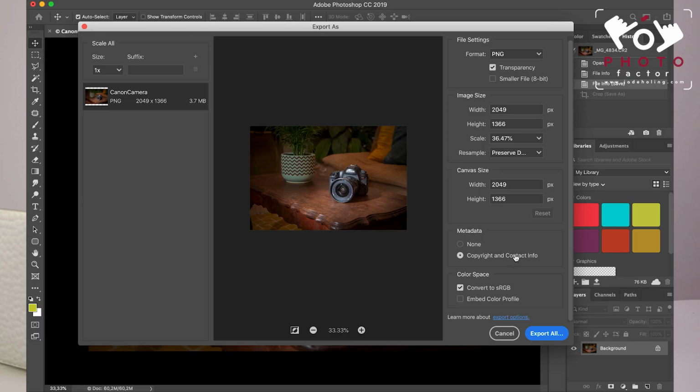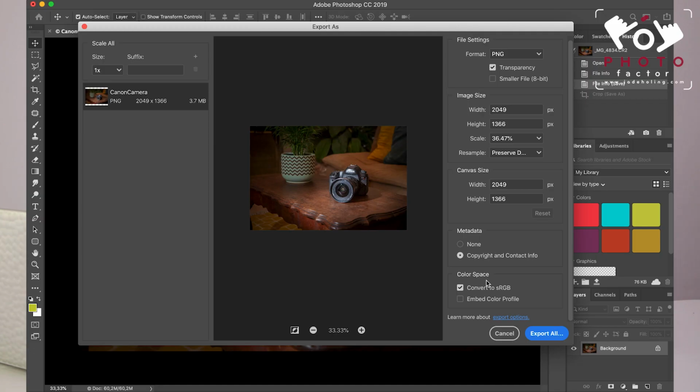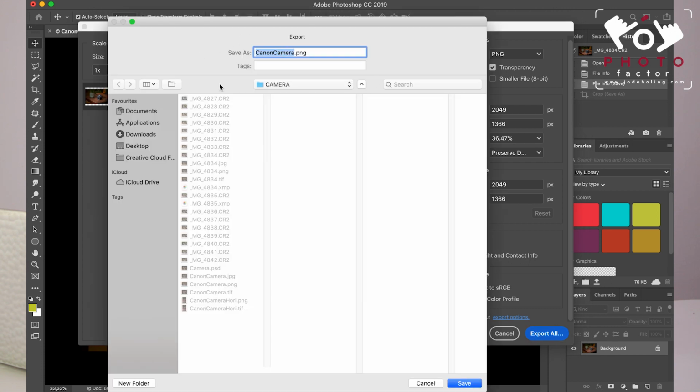Your color space, the internet or web color space, is sRGB, and I would assume that your camera and working space is set up for Adobe RGB, which is also the preferred color space for most printing options. But for web, you want to go to sRGB. Once you're happy, you just click on export all. It will bring up your next dialog box as to where you want to save it. Give the file a title name and click on save, which I've already done, so I'm just going to cancel that.